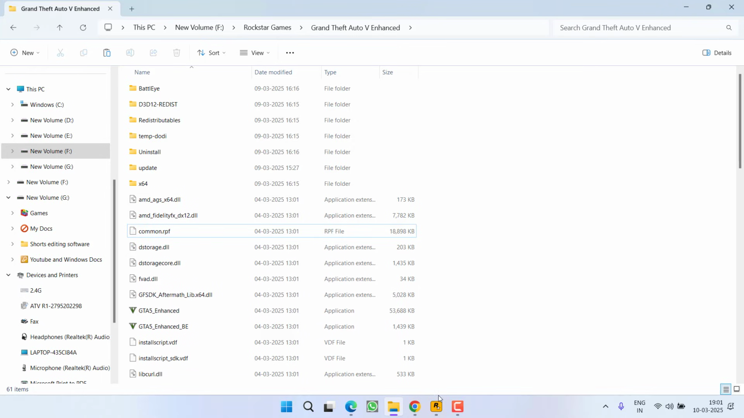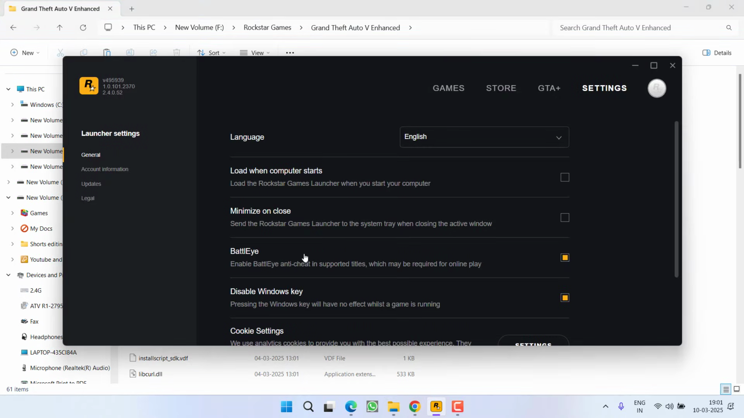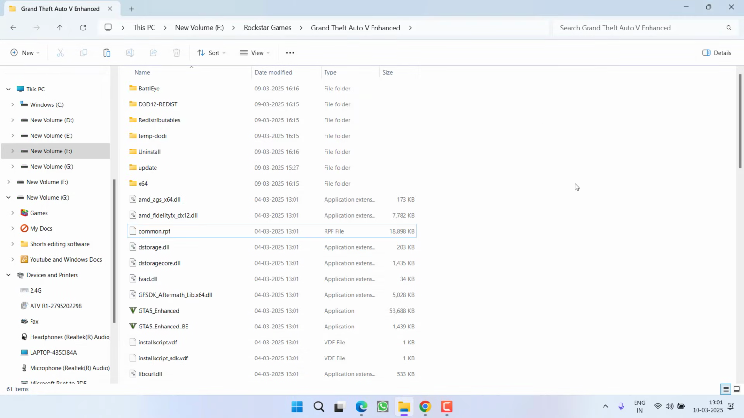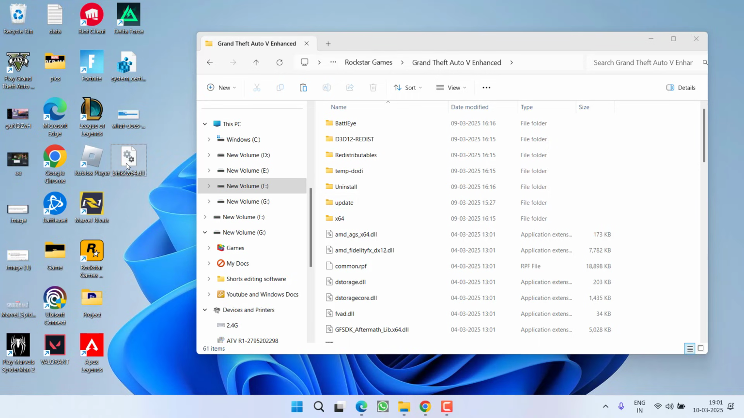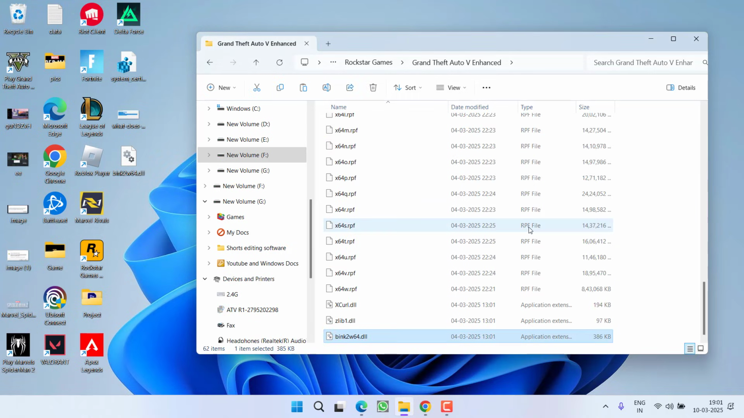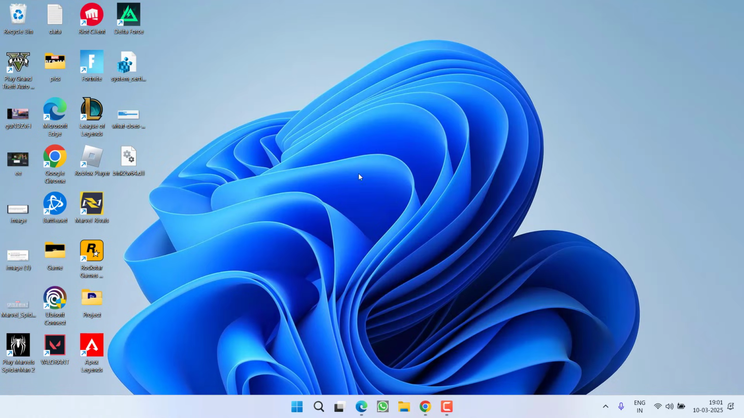As soon as you delete the file and turn on the BattlEye, you will be able to play the game online. However, again, if you want to play story mode, you need to disable BattlEye as well as you need to copy this file right in the game directory to play the game. Now, if this method doesn't help you fix out the issue, let's proceed with the next step.